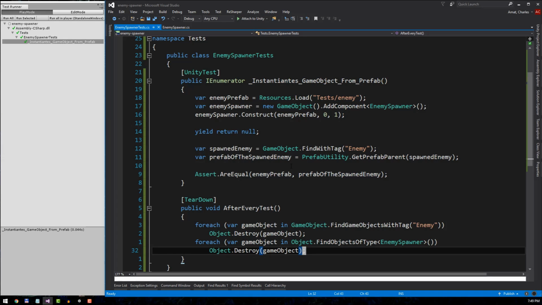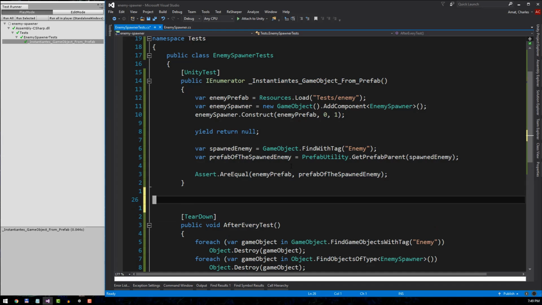There, now we don't have to worry about the tests stepping on each other's toes, and we can move on with the next test. Just an FYI before we move on, the teardown attribute is part of the NUnit library. Basically, any method marked with teardown will be run after every test.